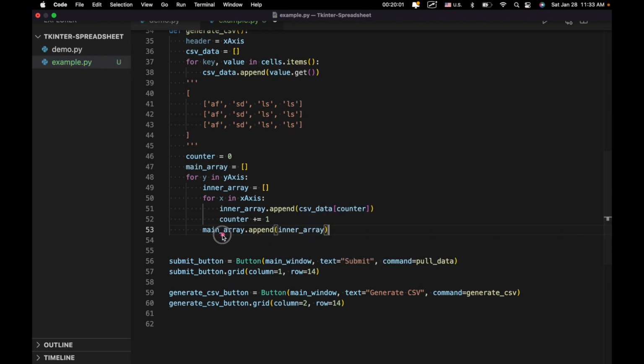And once we do that, we're going to go back right here. So that takes care of row 1, or row 0. And then now we're going to row 1. Inner array is going to be blank, but our counter is 4.